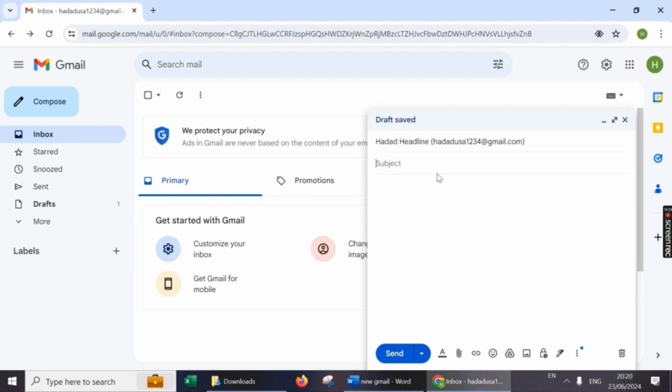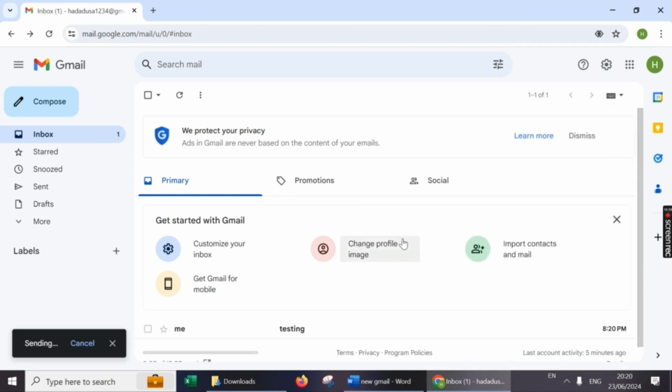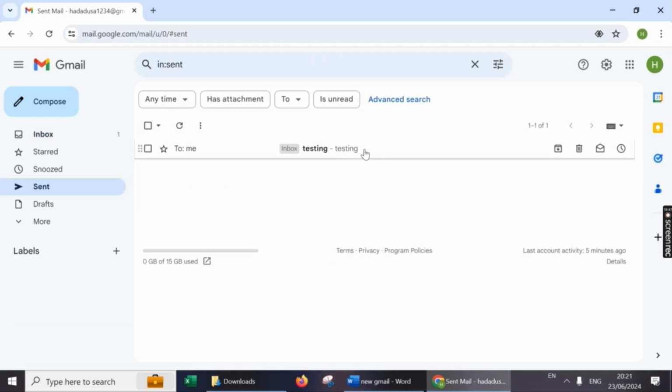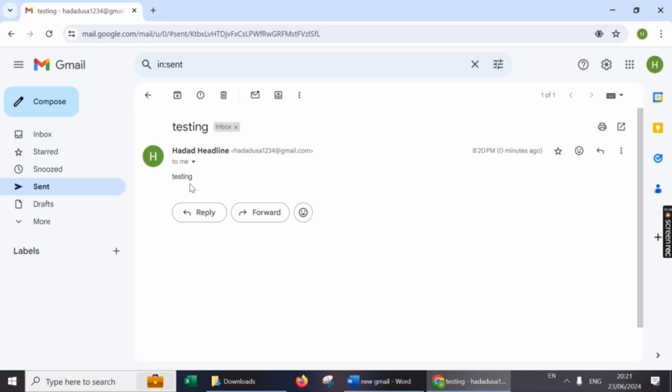Then I put the subject as testing and the content as testing. Then click on the Send button. Wait for a few seconds. You will see in the Sent items that the email has been sent to your personal email.